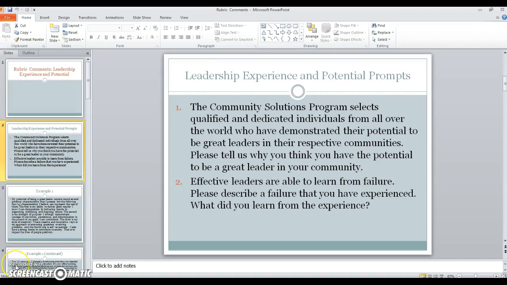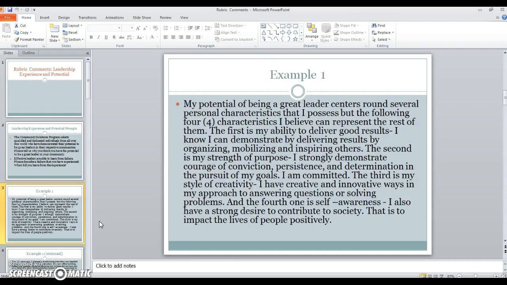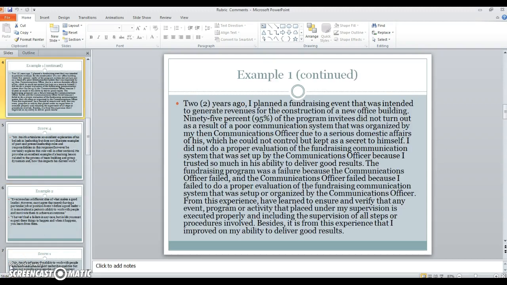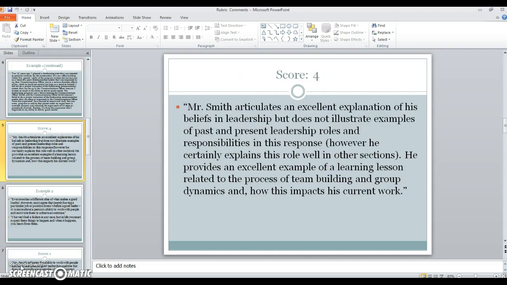Please take a minute to read the 2 leadership experience and potential prompts that correspond to the leadership experience and potential section of the CSP scoring rubric. At this point, please pause the video to read the prompts. Next, take a few minutes to read a response to the leadership experience and potential section. Next, let's read the reviewer's comments and see how the applicant was scored.